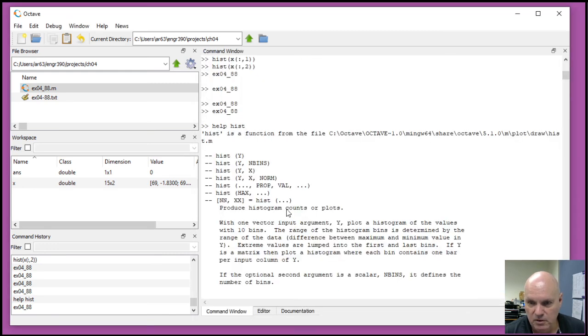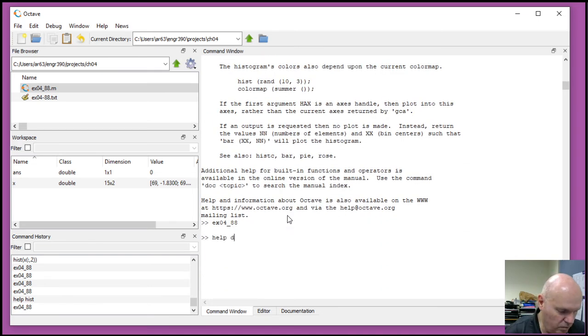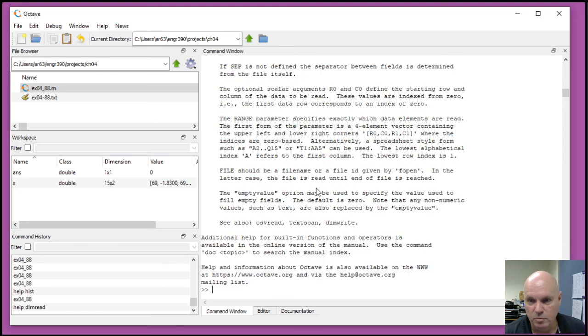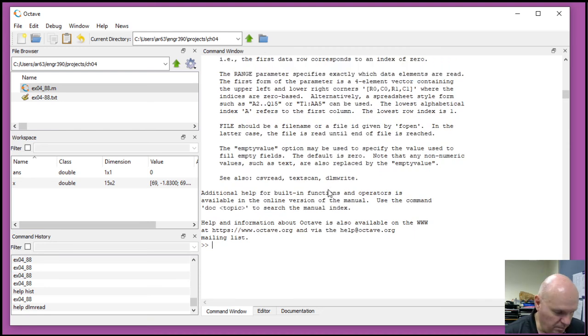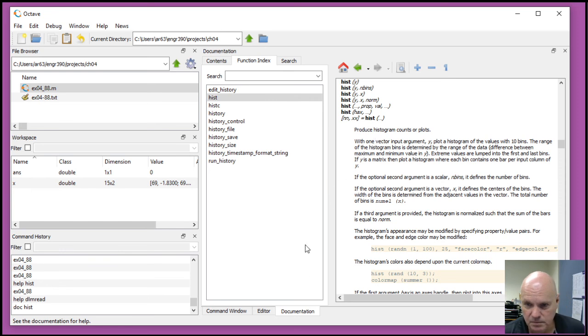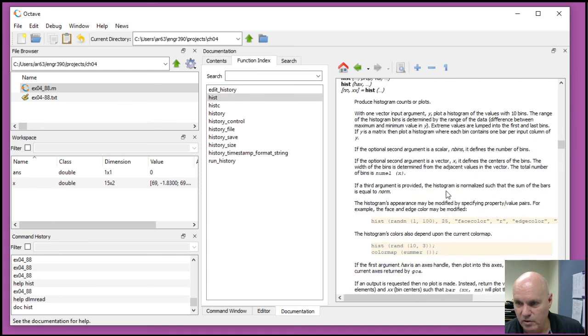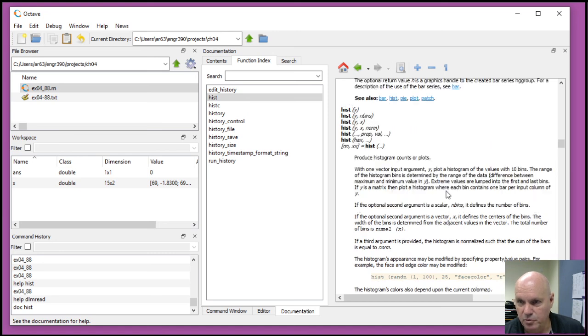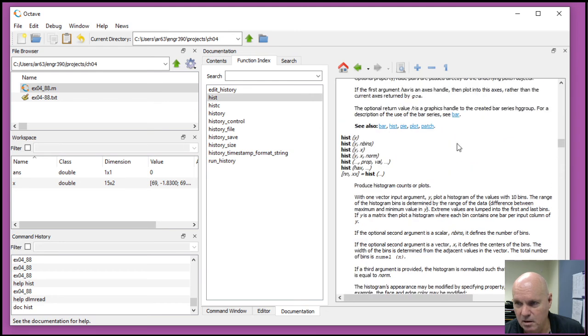So that's useful to be able to look at the help. Again, I can also look at help for dlmread if you want to explore all the different options that we used there. If you prefer browser type help, I can just use doc hist, and it'll take me over to the documentation tab, and it'll do a search for the hist function. And so here I can read a browser type description of the hist function. I think it's actually the same content that you can see from the help command.